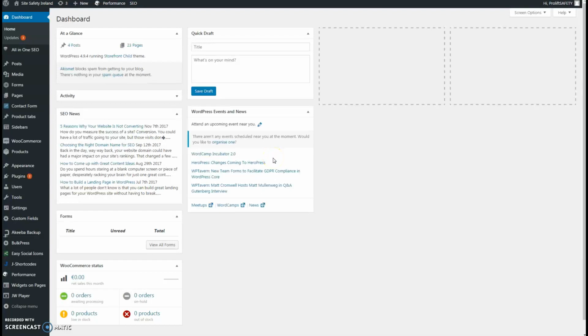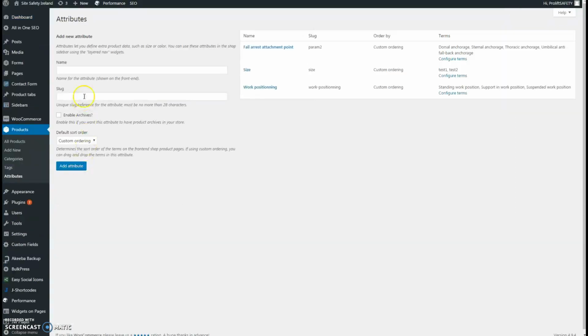Okay, so I'll be showing how to create product attributes, attribute values, and how to assign them to a product. So we go to Products, Attributes, and here on this page we can create an attribute. To do this, we just enter its name. The slug is created automatically, but it must be no longer than 28 characters.